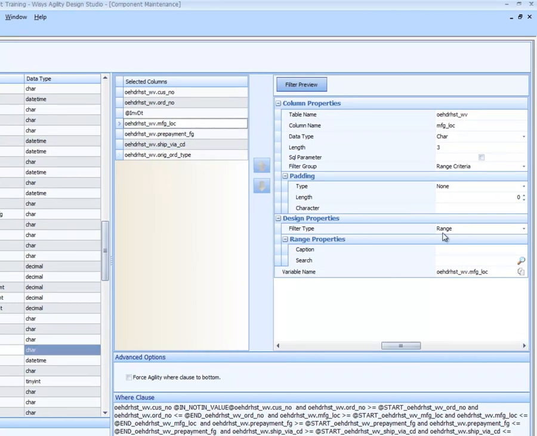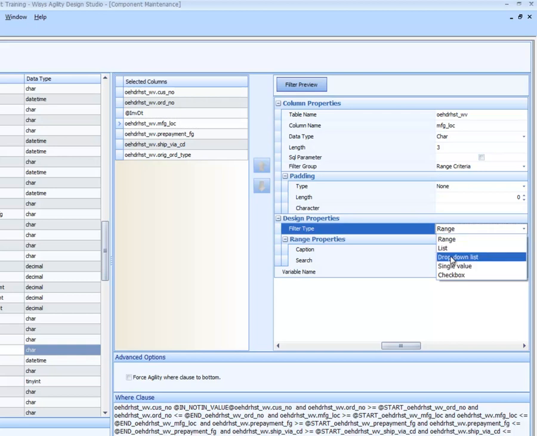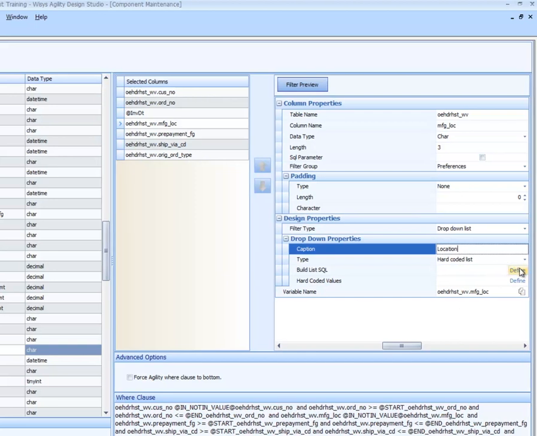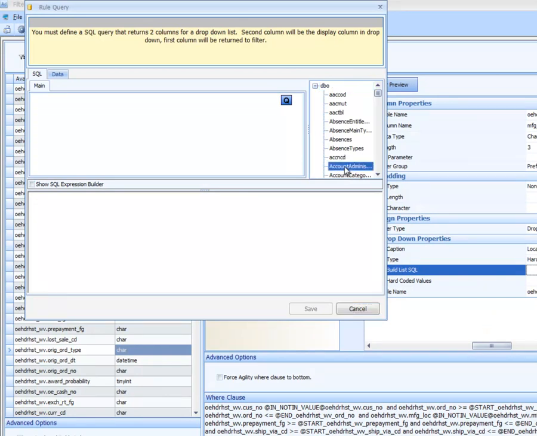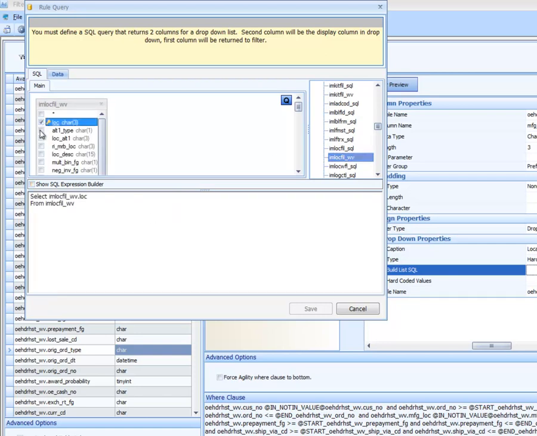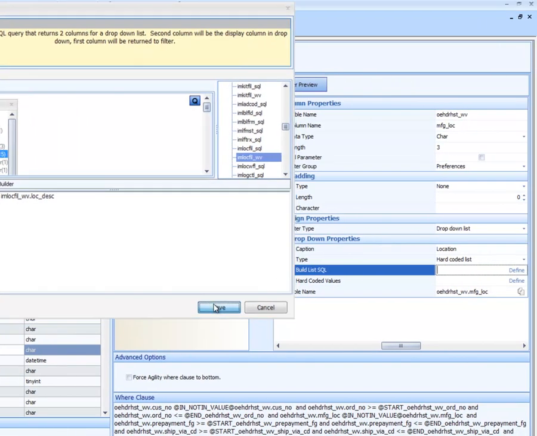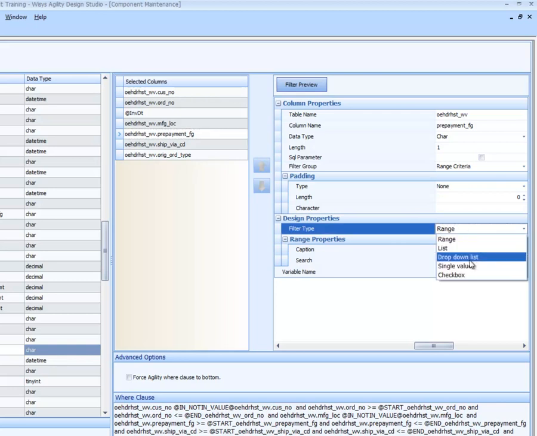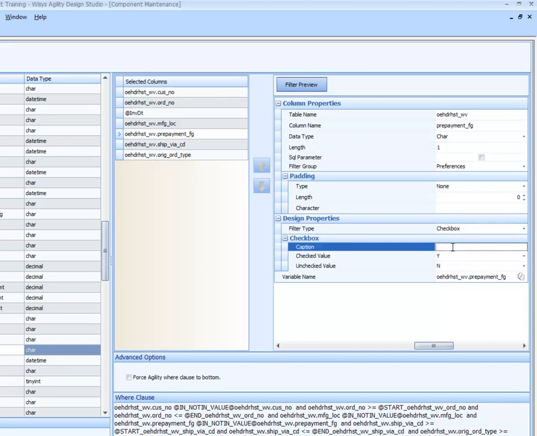So the location is going to be a drop-down list. It's just called location. This will be a select statement from IAMLoc, and we just need the location and its description. The prepayment flag is in this group, but it's not really a list. It's actually a checkbox because it's a yes/no value. But we put it in this group for training.